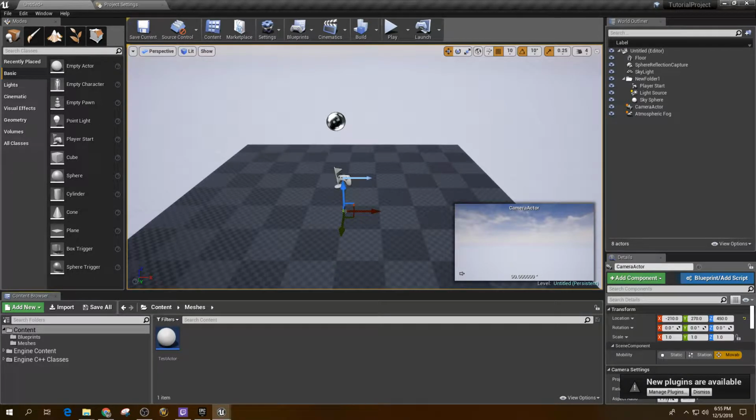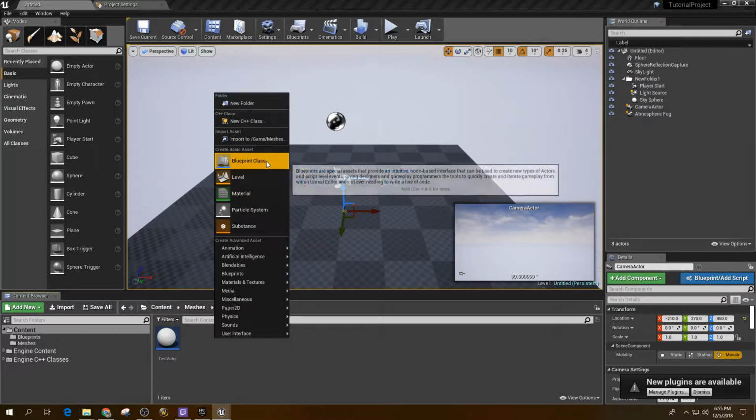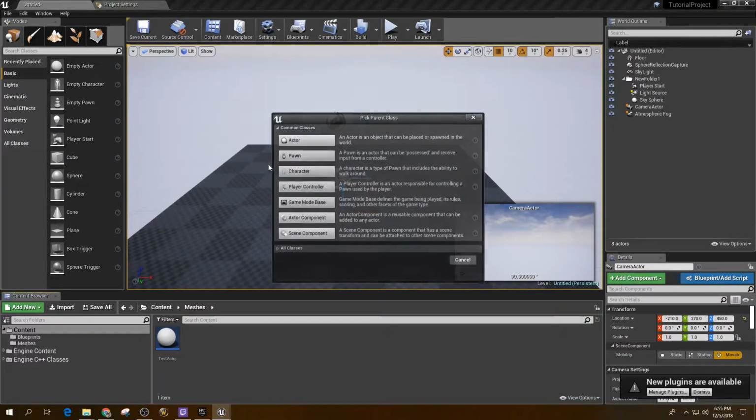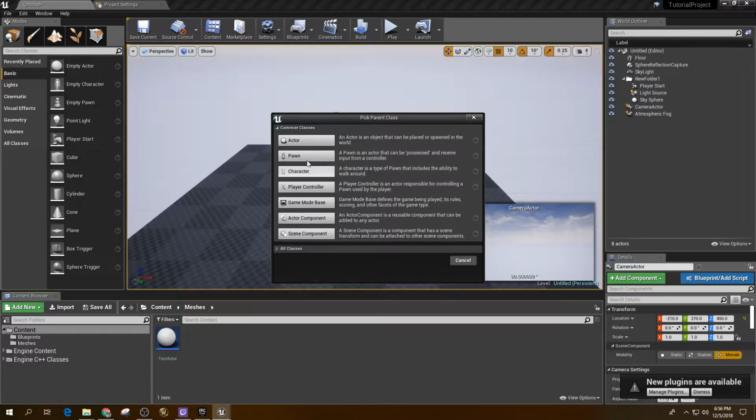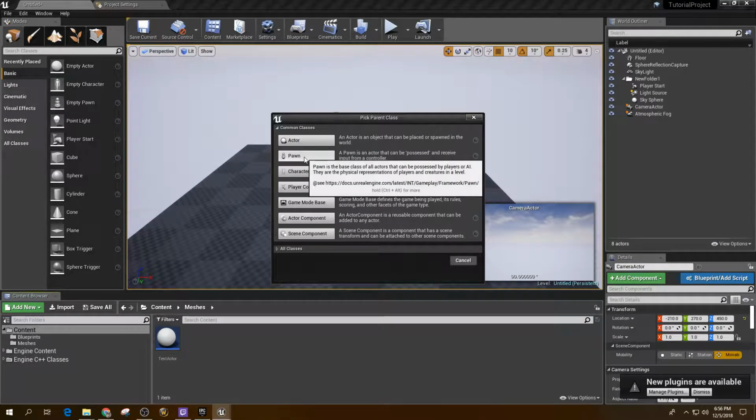When you want to make a blueprint from the editor, you're going to come down here and basically do a blueprint class. You can pick a lot of different options here, but things like actors are going to go in the world. The pawn is something you would use for a character, or something that you're going to need to control. The pawn is something that you control.